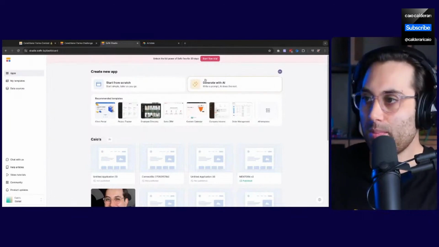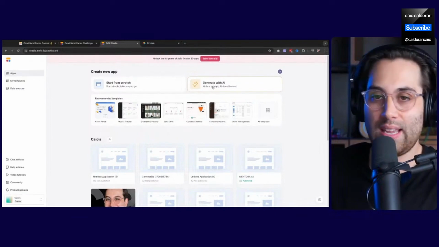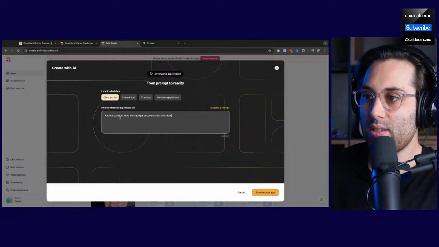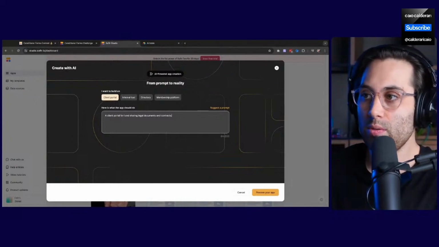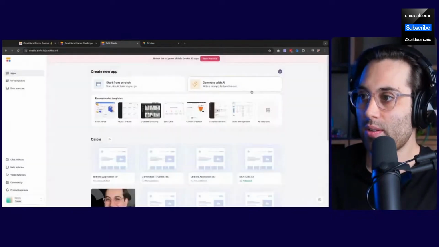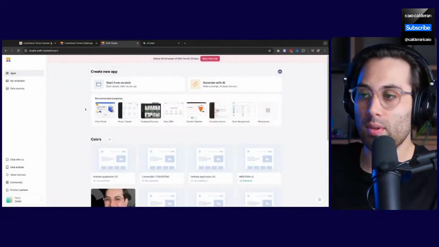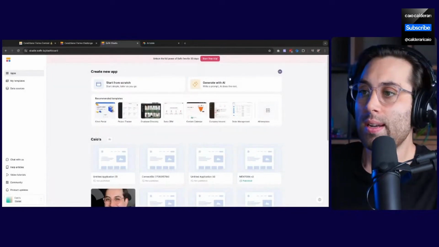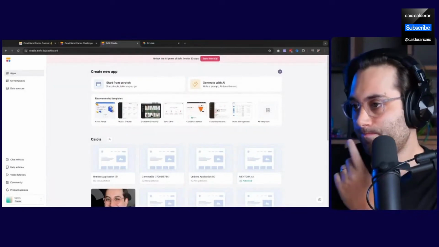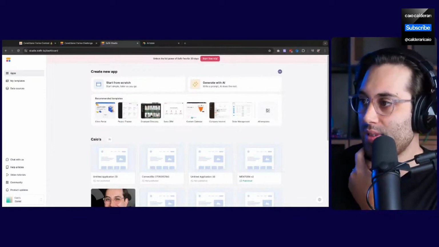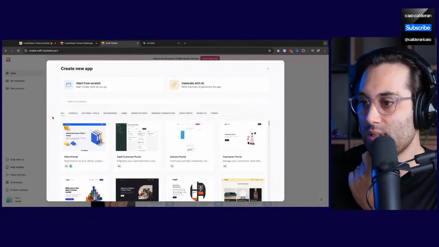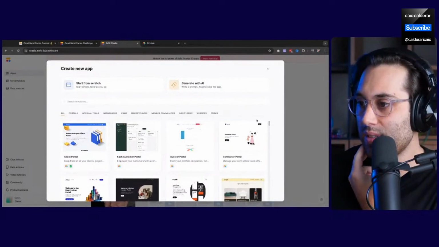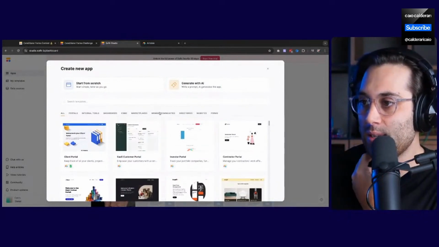Another very cool feature, by the way, that you could use is the generate with AI feature here. You could write a prompt and then get the first version of your application done for you. That's a very nice feature that they added a couple weeks or months ago. But yeah, let's browse some of the templates here and see which one makes more sense and is aligned with the type of project that I want to create.